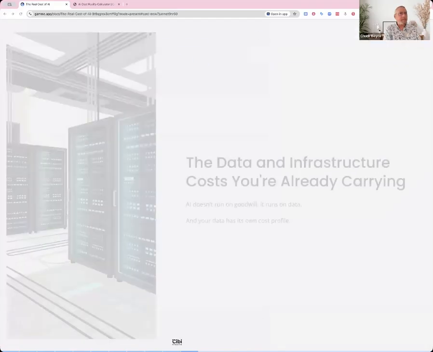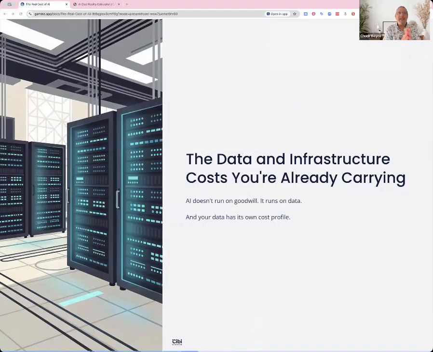And so the data and infrastructure costs you're already carrying. AI doesn't run on goodwill, it runs on data, and your data has to be clean because AI can only work with what it's been trained on and what it has access to. So if you don't have clean data, AI is not going to give you clean results that you expect.